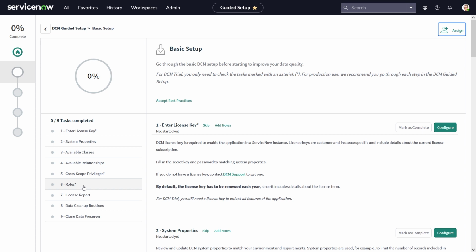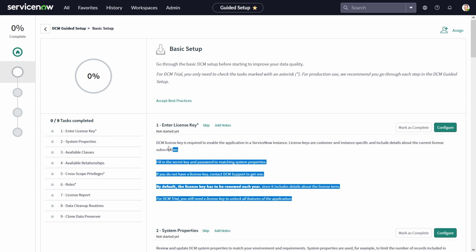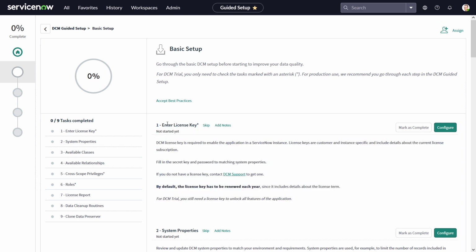But if you have different people without the admin role participating in the trial, then you need to set up the roles as well. If you're not familiar with guided setups in general, the idea is that here is one task. On the top you have the task name, some actions to skip and add notes, and on the right hand side we have the configure button, and that will always take you to a place where you need to do something. And with the mark as complete, you can keep track of your actions here.